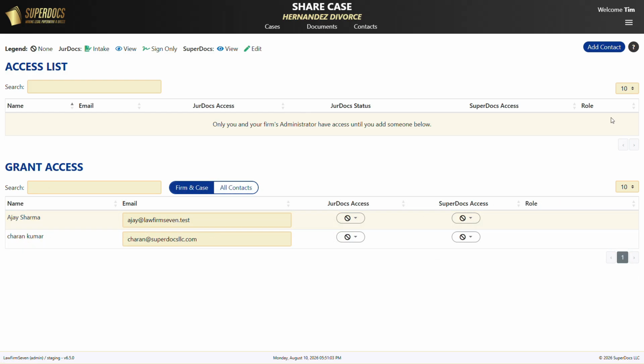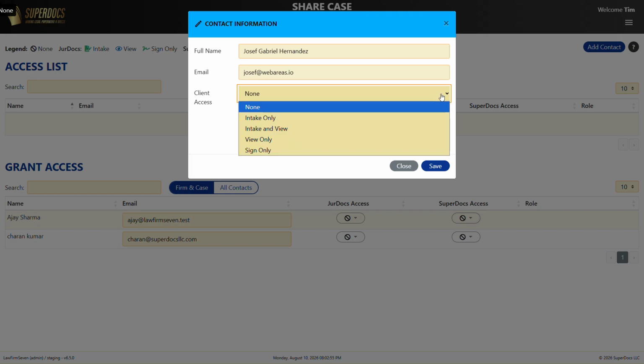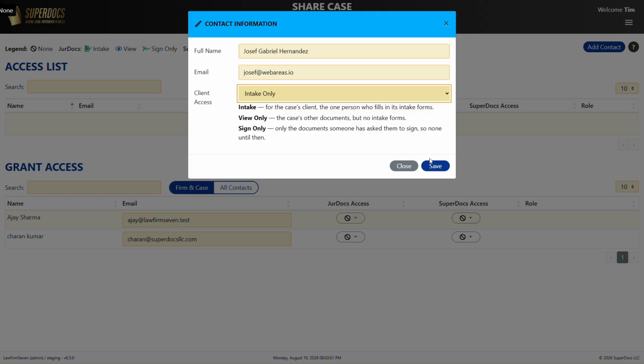If this is a new client, click Add Contact in the upper right corner. Enter the client's full legal name and email address. It's a good idea to enter their name as accurately as possible, since it will be pre-filled on the intake form and can later be used to populate fields on court forms. The client can update their name while completing the intake form, and you can also make changes later if needed. Under Client Access, select Intake, then click Save.